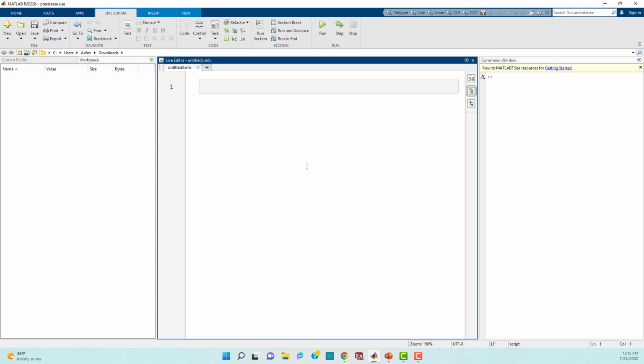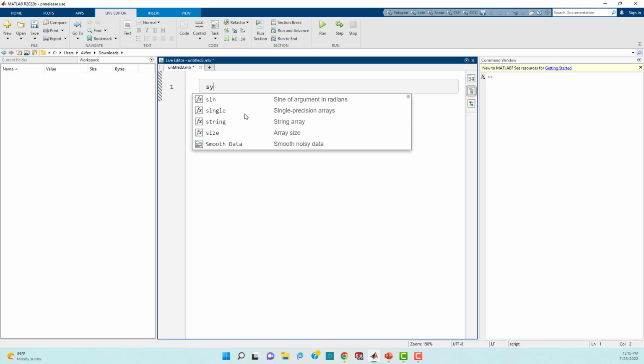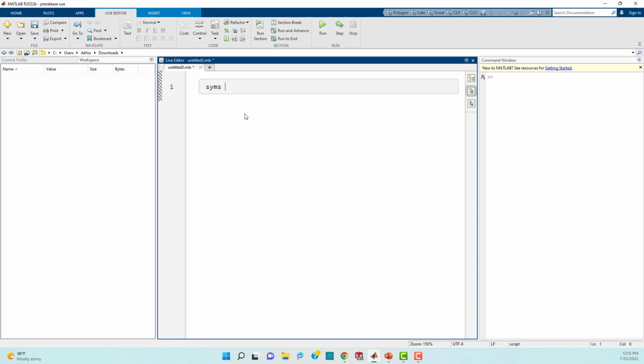Practice exercise 12.1 says to create the following symbolic values using the syms command. I can do that, syms, and we want an x, an a, a b, and a d. That was the easiest part of the whole thing. Actually, and now if we run that, we see over here we got a whole bunch of symbolic stuff.